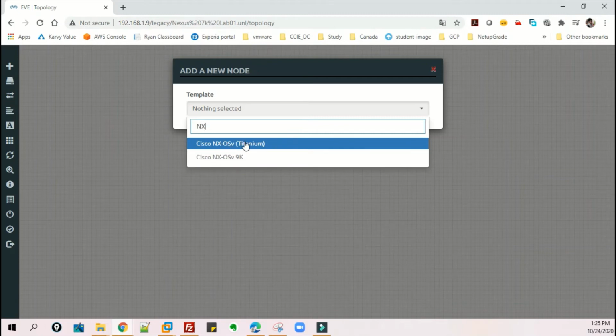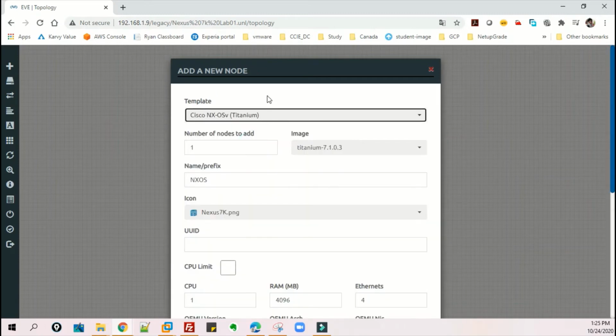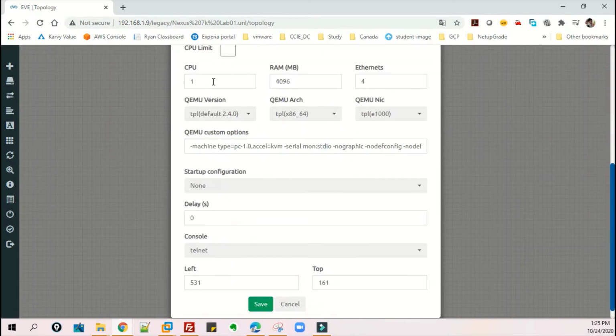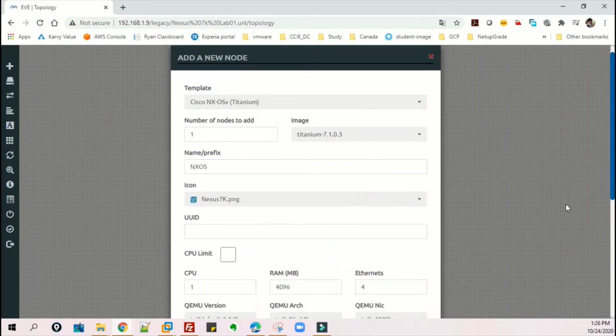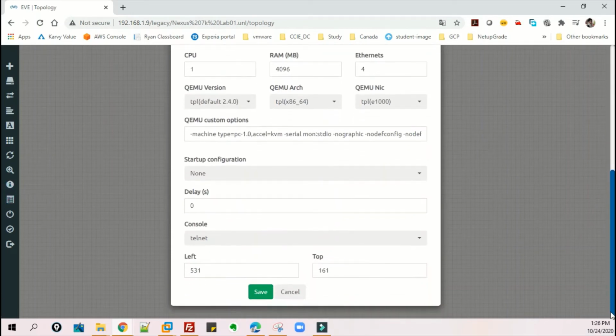Now I can see the Nexus image is highlighted and I can click over here. The Nexus image is recommended with some pre-configuration. It requires 1 CPU and 4 GB of memory with 4 Ethernet interfaces. Let's go and get it done. Click save.